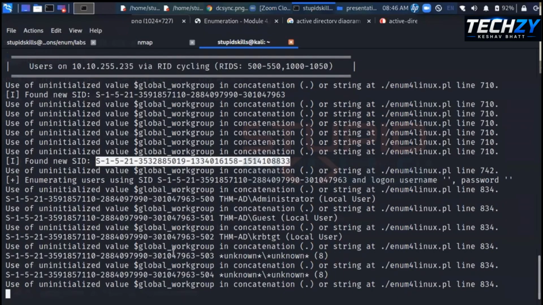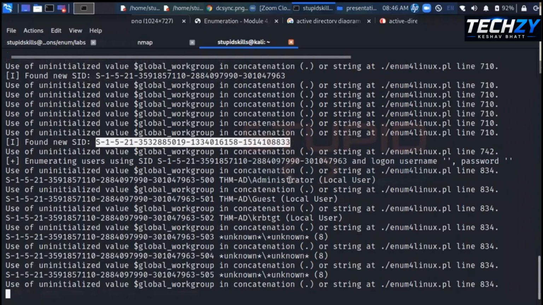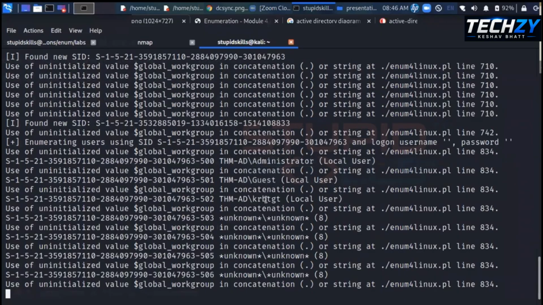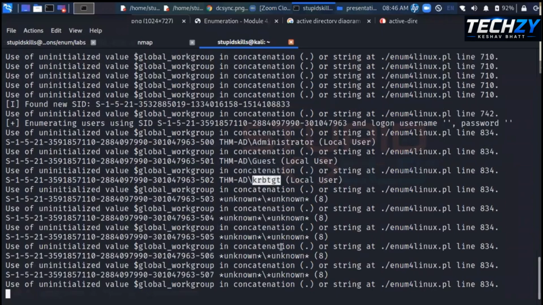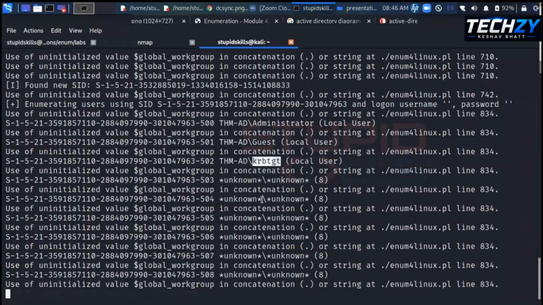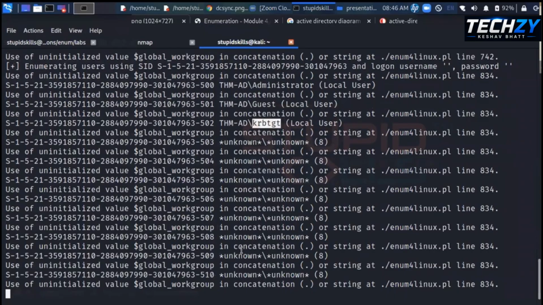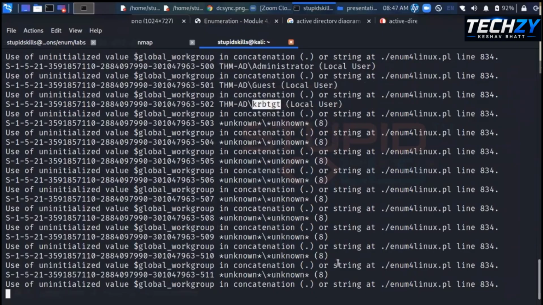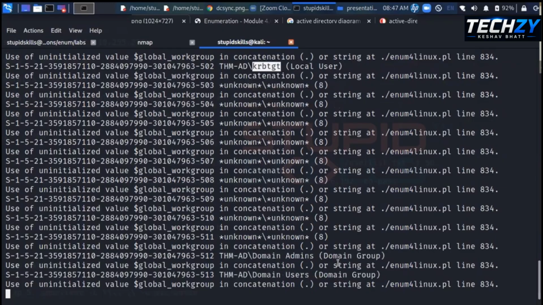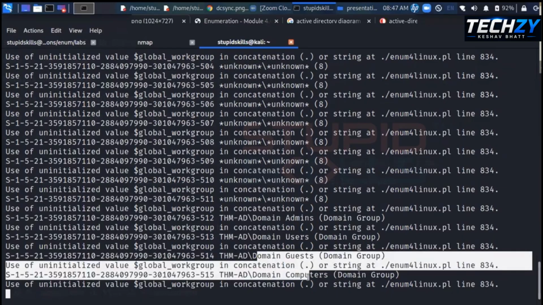So this looks like you can see that some of the users, see the administrator, KRBTGT, some are being reported, but if you can see for some SIDs, it is not able to bring the results, and star unknown star is there. Then it has said that there are some domain admins, okay, some domain users, then domain guests.